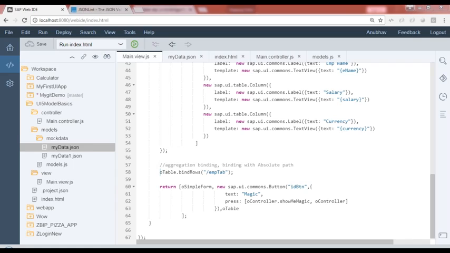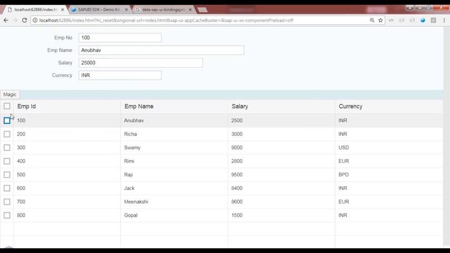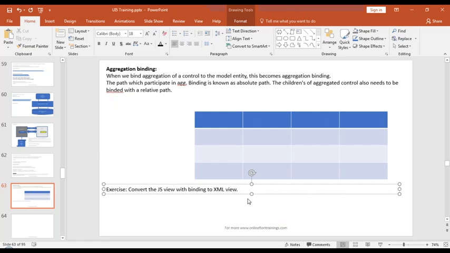Is the checkbox defined for every table, or did we do something for it? It's default. So you see there is a checkbox popping up here. That's a default for all the tables. You can remove this. There is a setting, and that's your next exercise. Find a relevant API to remove the checkbox from the table, which is automatically coming. This is all you have to do, along with converting it to XML views.